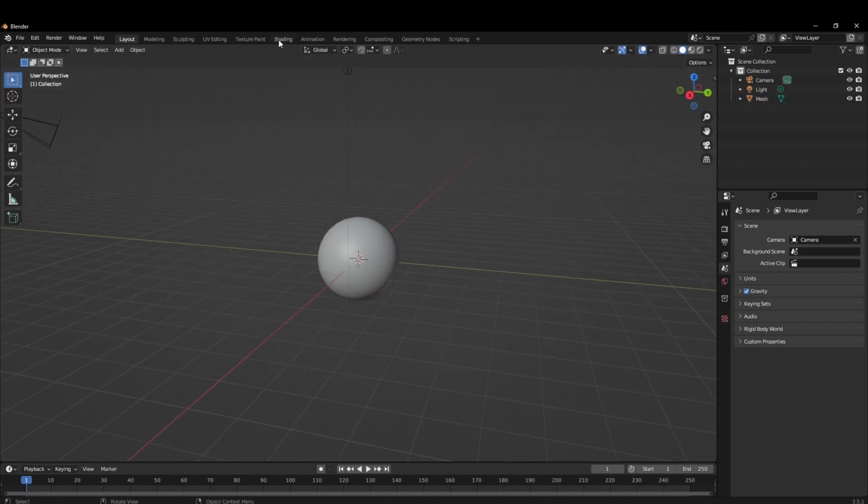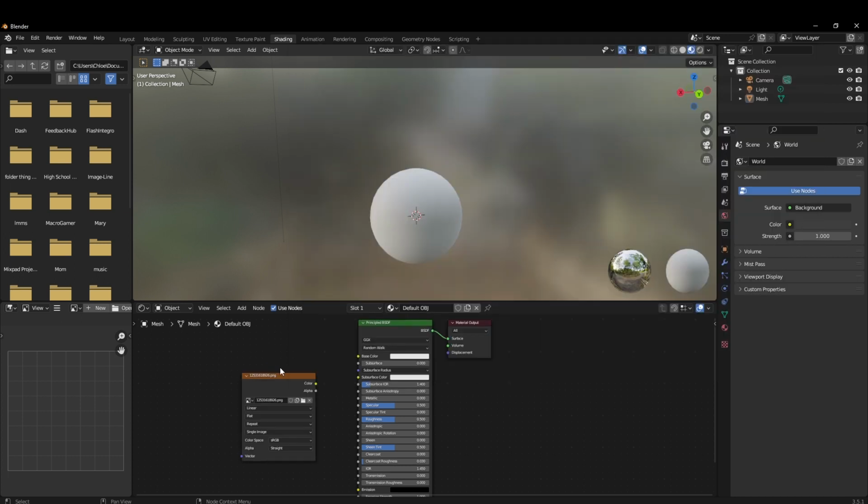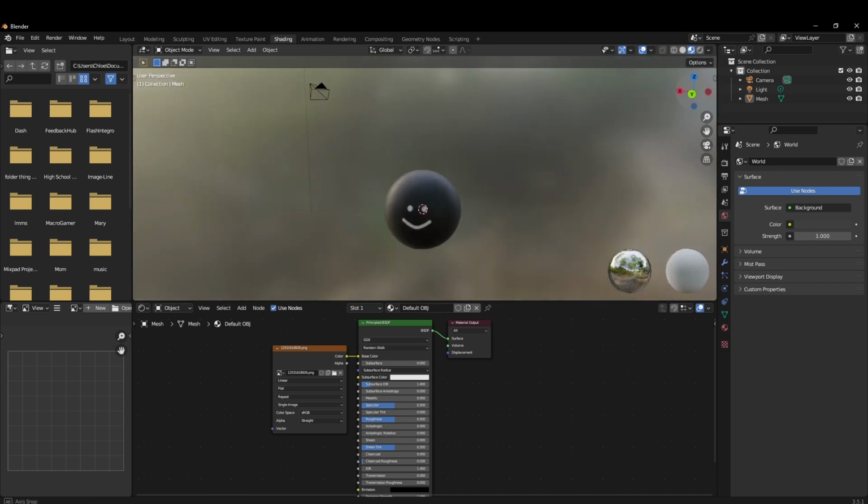Go to the Shading tab at the top and click on your model. Open up File Explorer and select the texture for the hat you've downloaded. Drag the yellow color line to the base color and boom, the texture has been applied to the model.